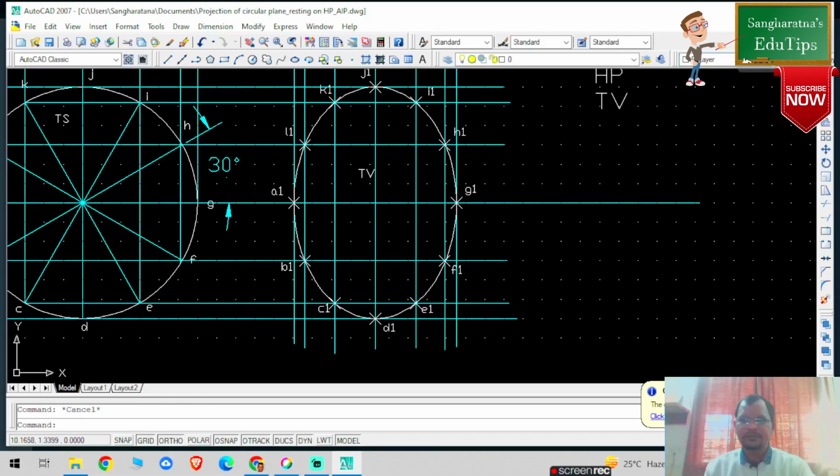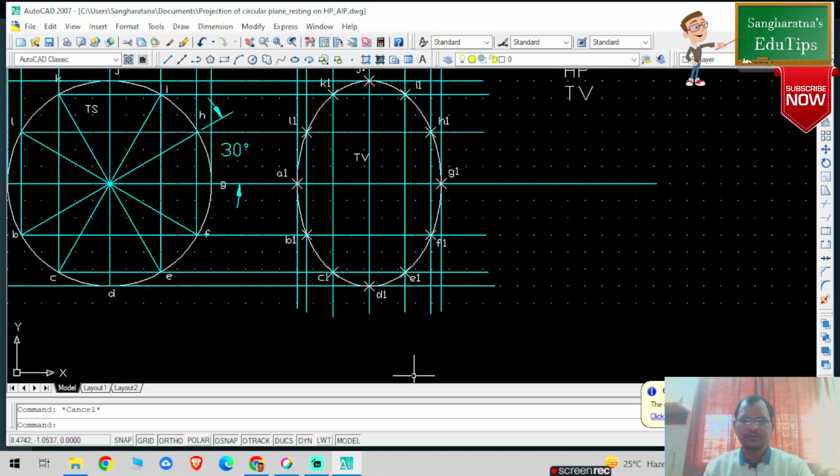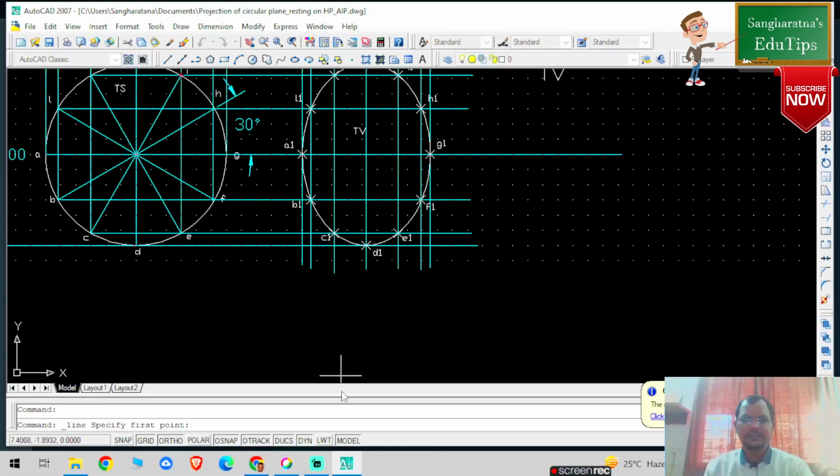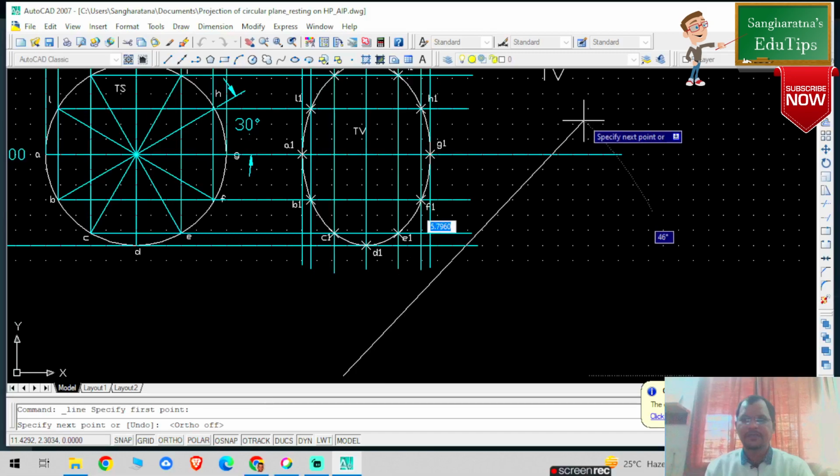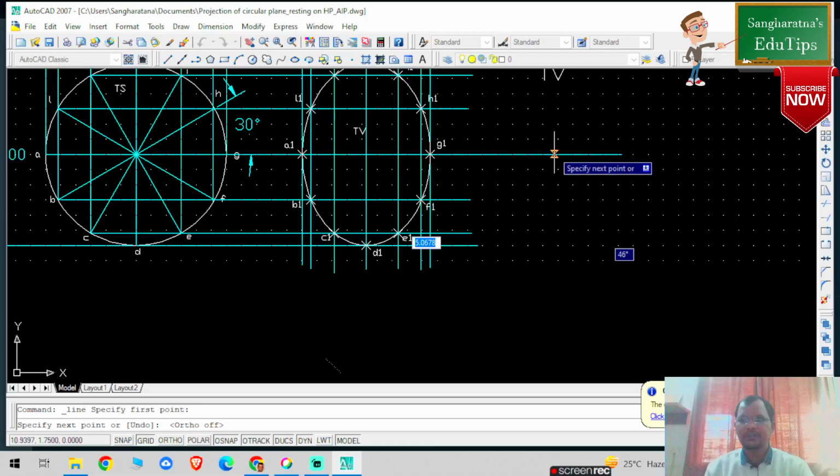With this particular projection line, my other reference plane will be inclined 45 degrees. You can zoom in for your reference. I'm drawing my other xy reference lines. I'm going to select ortho, and this should be inclined 45 degrees to this particular reference plane. So I'm going to select 45.